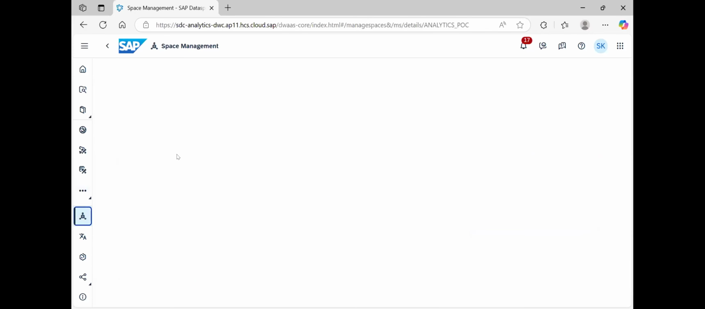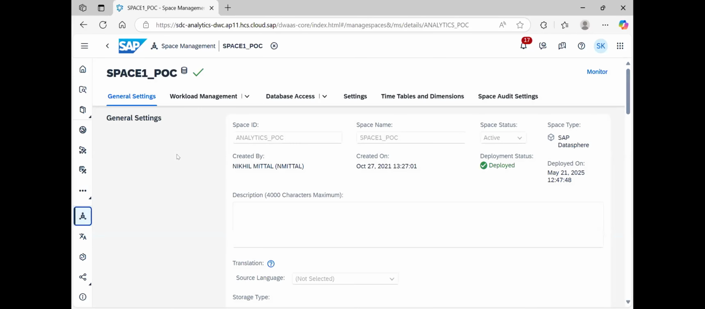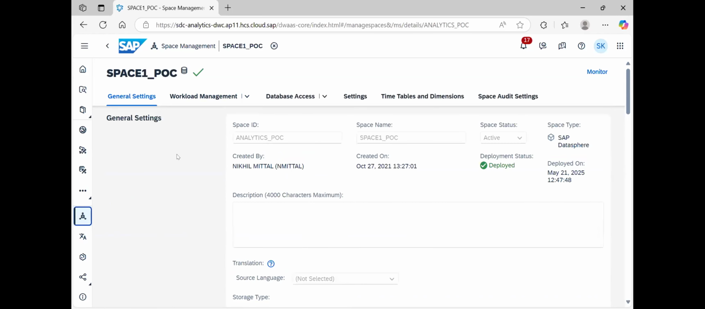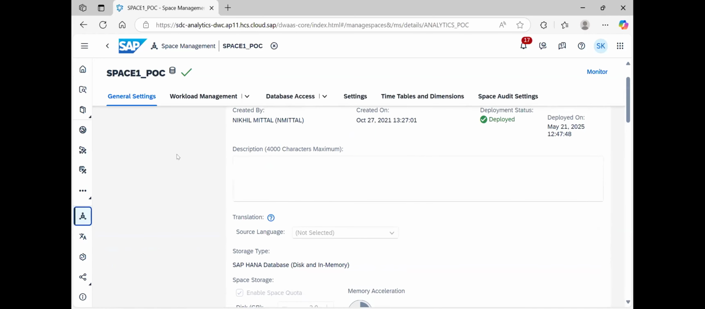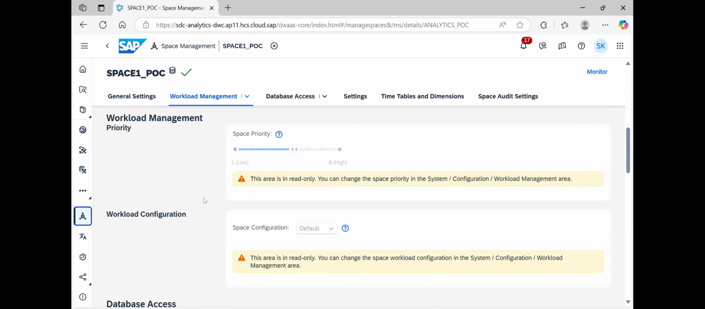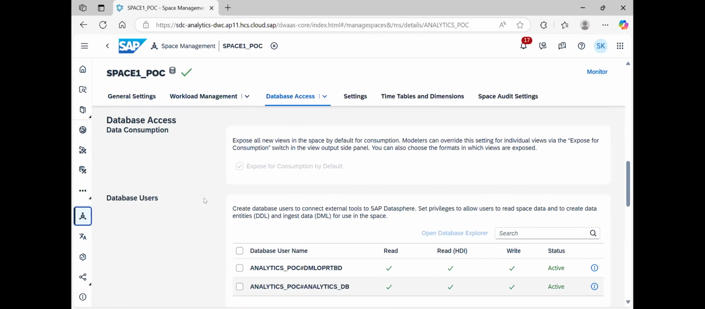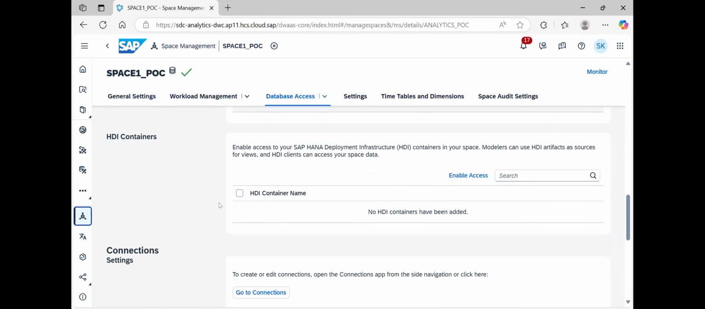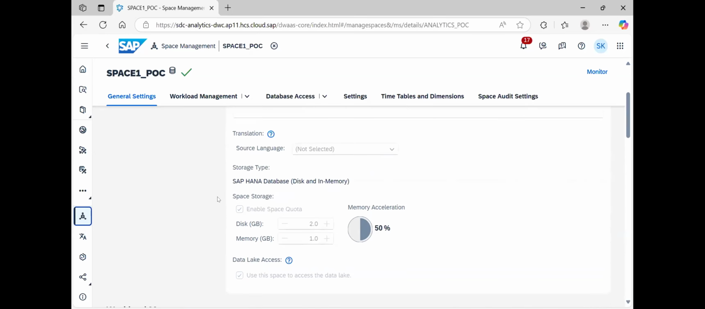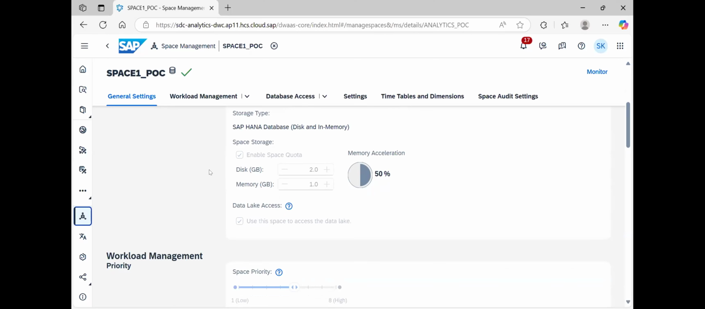Then coming to space management, as we have seen, here the administrator can create the spaces and allocate the memory associated with that space, whether it is disk or in memory. Then it can set the workload priority, associate a database user with that space, and add users who can access that space. All of these administrative tasks related to space can be done on this screen.